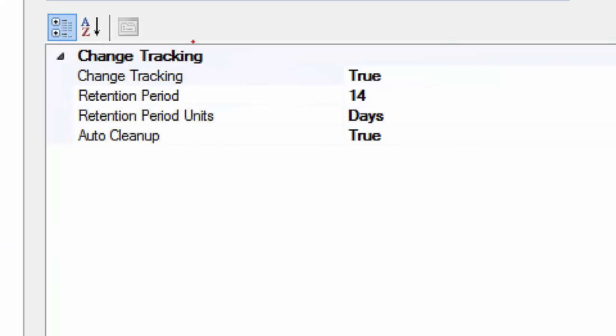Keep this in mind: by default, change tracking will be turned off on your database. I've overridden this, I've set that to be true, so we have turned on change tracking. I've also overridden that retention period to be 14 days. As I mentioned at the outset, the default setting is 2 days. Storage permitting, I like to bump that up and make sure that we've got plenty of room to have all the changes that we might need to go back.